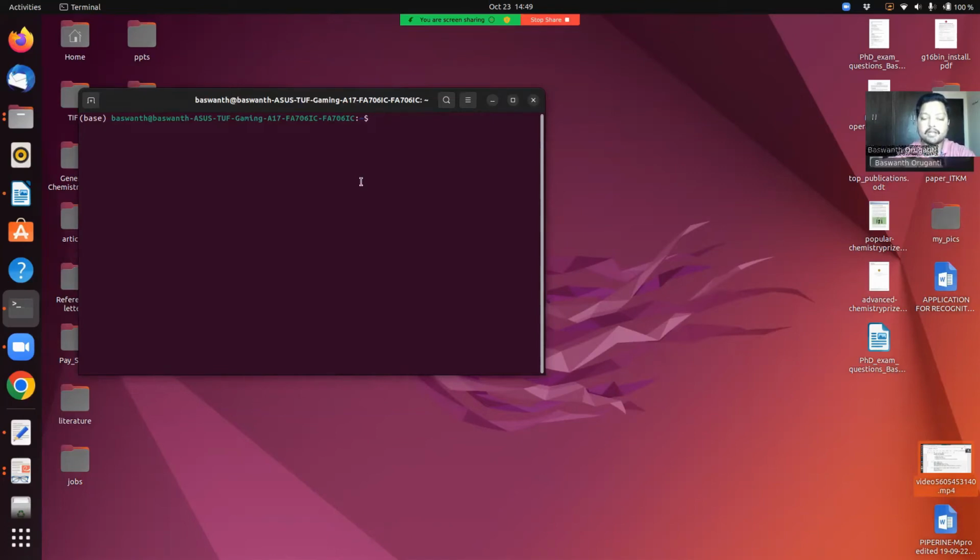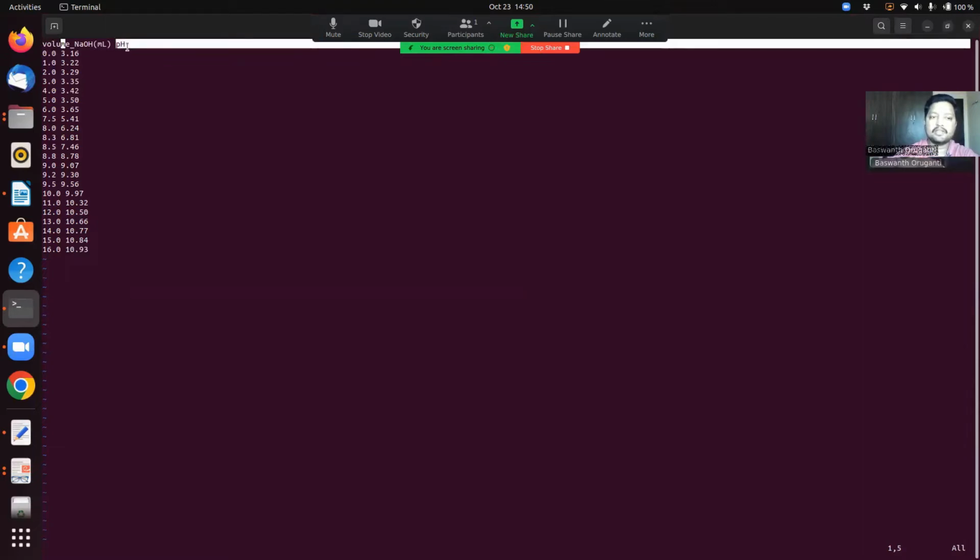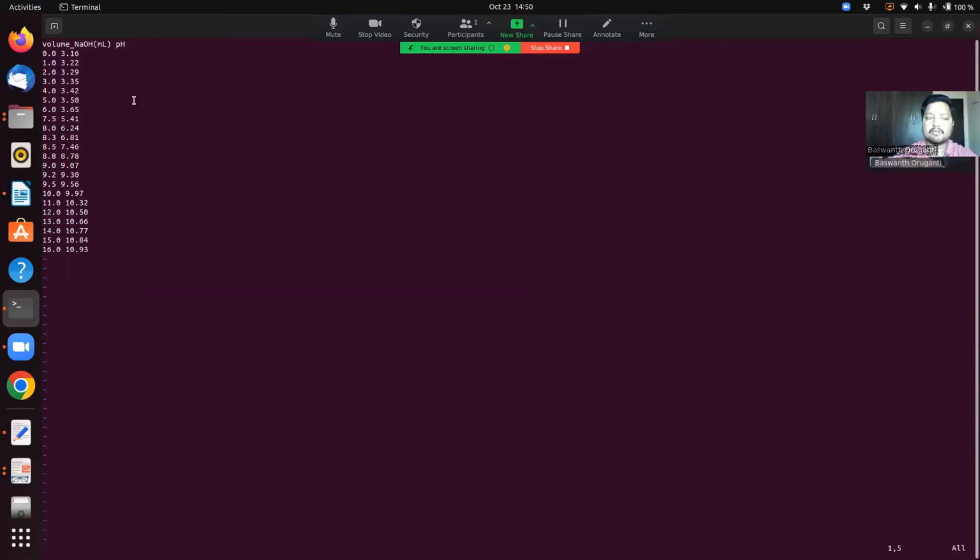So I have saved my data into a file called ph.text. I have two columns. The first column is volume of sodium hydroxide and the second column is pH. This is a chemistry experiment. The aim of the experiment was to determine the concentration of unknown hydrochloric acid solution by titrating it with sodium hydroxide solution, monitoring changes in pH. On the x-axis, or the first column, I have the volume of the sodium hydroxide that I'm adding to the HCl solution, and on the second column, I have the pH of the solution.